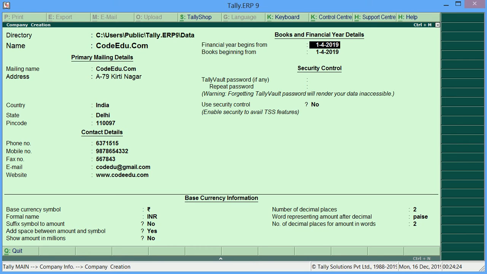Here you can mention the financial year from which your company started. Like here it is already mentioned from 1st April 2019. As you all know, the financial year starts from the 1st of April, and we will maintain the books from 1st April 2019. Here is a security control. About the security control, I will explain in the next video.